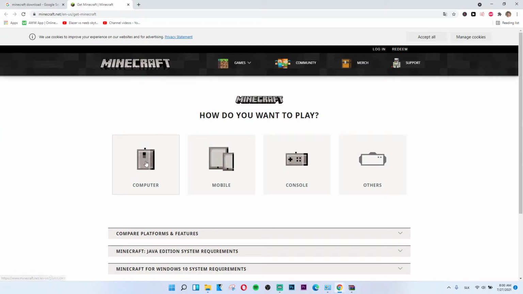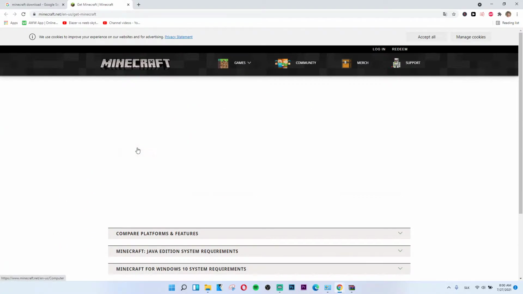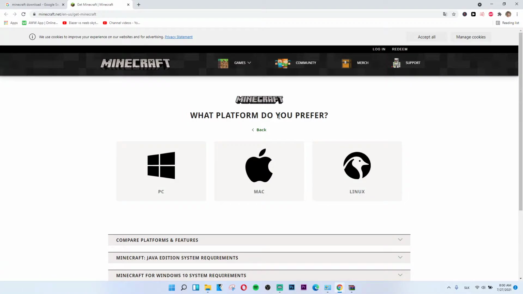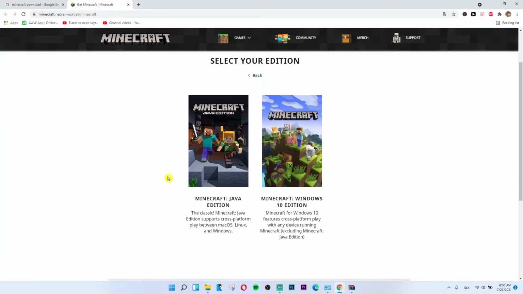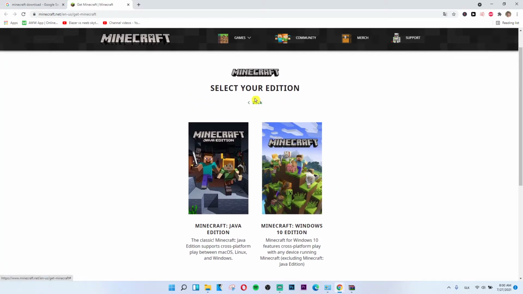Then you're going to have the option of how you want to play, and what platform you prefer, PC, and then you select which edition you want. We can go Windows 10 edition, or you can go simply with the other one. That's completely up to you which one you would choose. And then you want to click Java Edition.